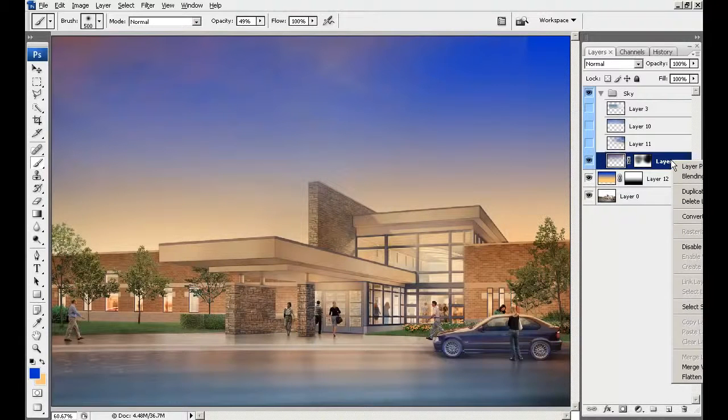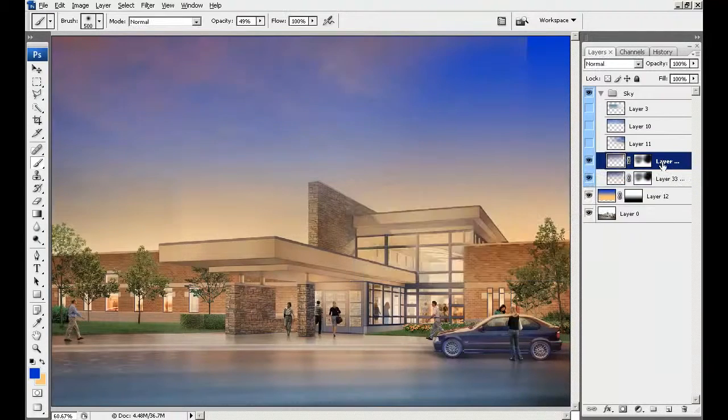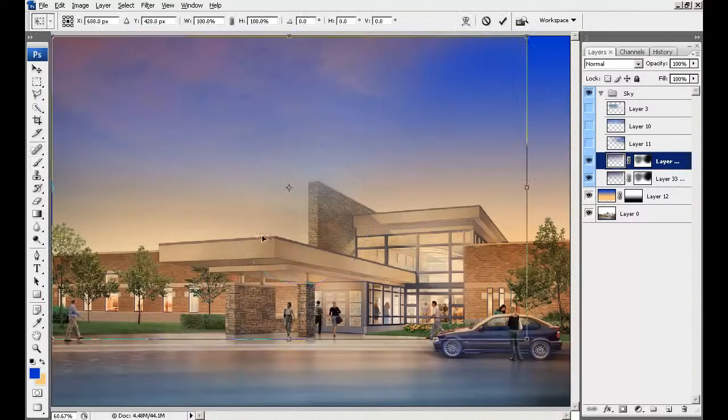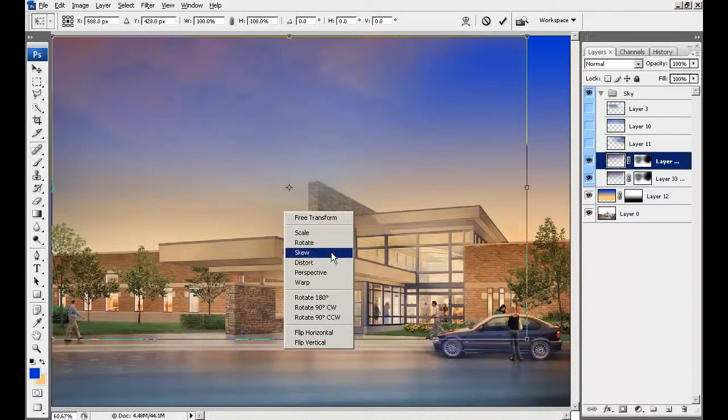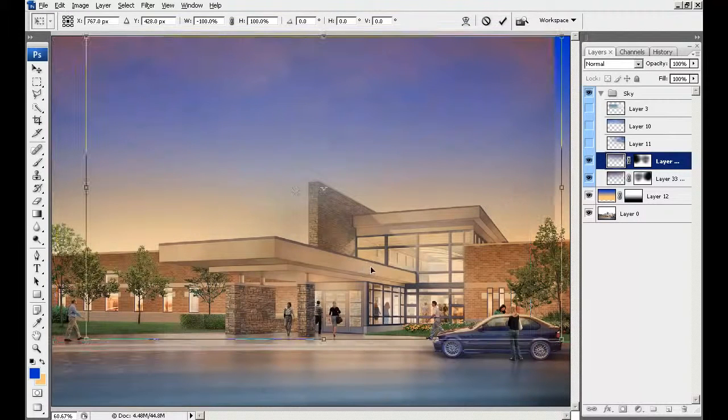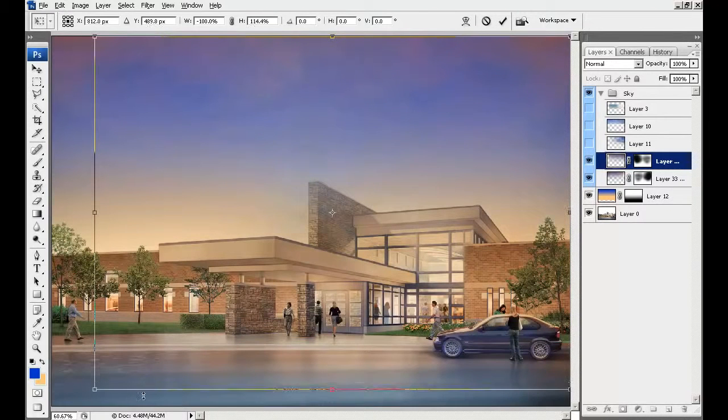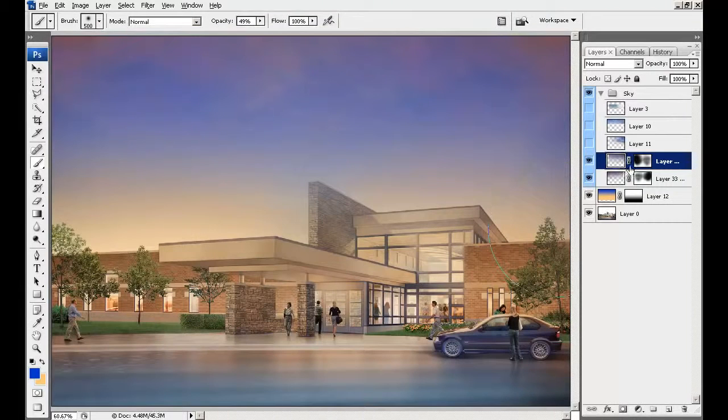With the right mouse button, I will bring up this dialog box, and I will duplicate this layer. Control T, hit the right mouse button again, flip horizontal. I want to add more color on the right. Scale this a little so it just looks different. Again, on the mask, brush away maybe some areas here.